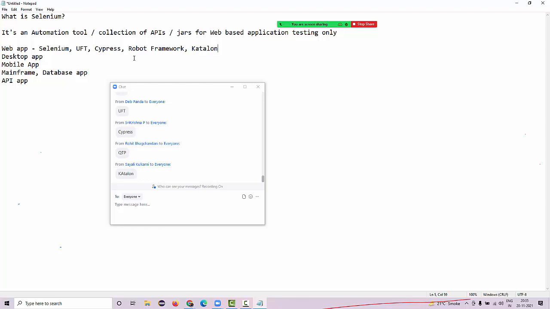Protractor is again a wrapper over the Selenium JavaScript library. But Protractor is about to end soon. In 2022, they are going to deprecate Protractor. Right? So a lot of tools are there, but Selenium is very popular in web-based applications.